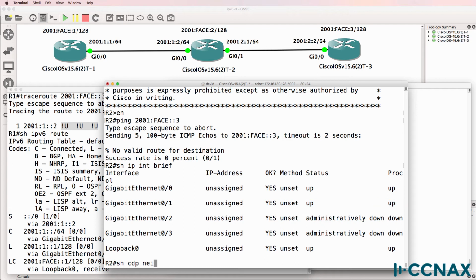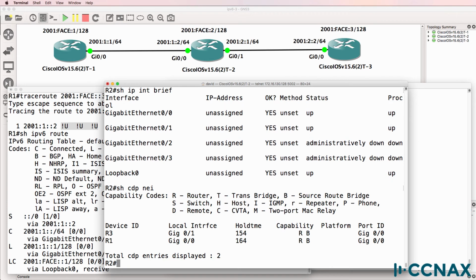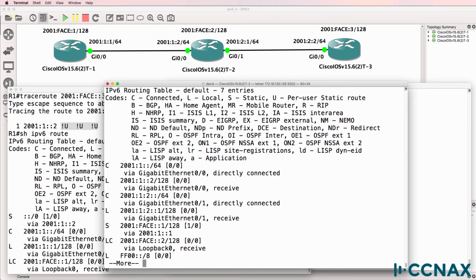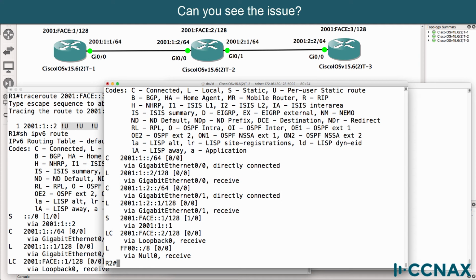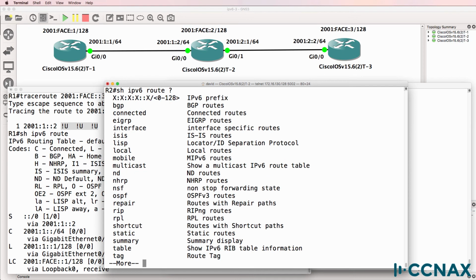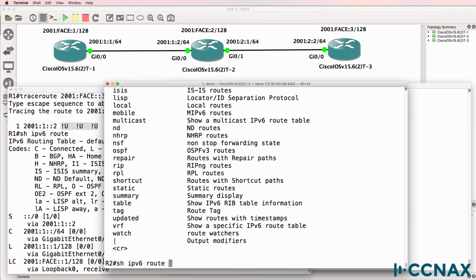Should I use commands such as show CDP neighbors to verify that layer 2 is working? In this example, we can see that router 3 is connected to router 2, so that implies that layer 2 is working. Show IP route won't help us because there are no IPv4 routes, but what about show IPv6 route? Can you see the problem in this output? Is there a route to the loopback of router 3? Notice there is no route to router 3 in the routing table.